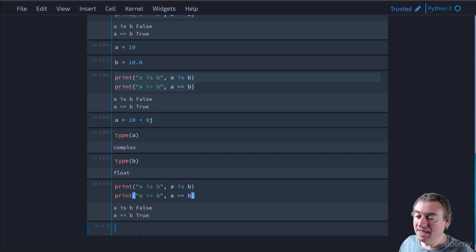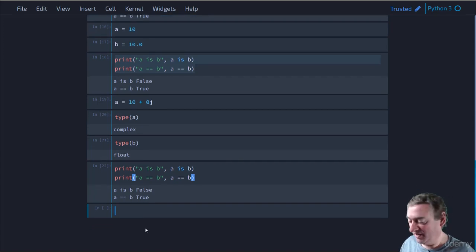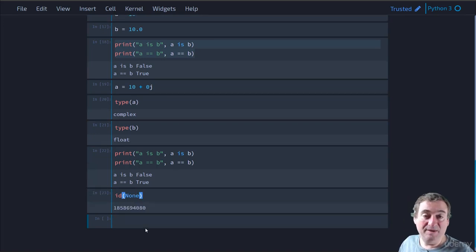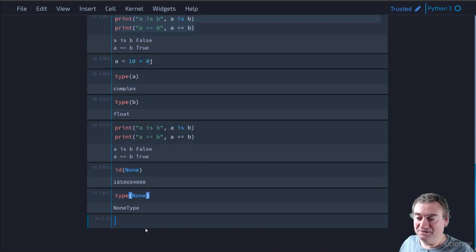All right? So next, let's look at the None object. I just want to talk about that. So let's first of all look at the None object, right? It has a memory address. Here's the ID of None. It has a type, right? It is an object that has the type NoneType. So it's a real object in memory.